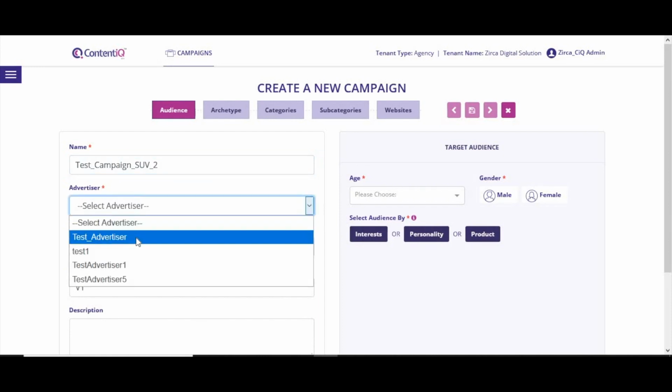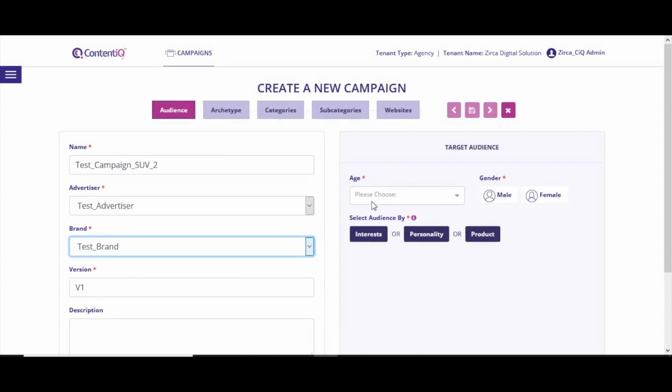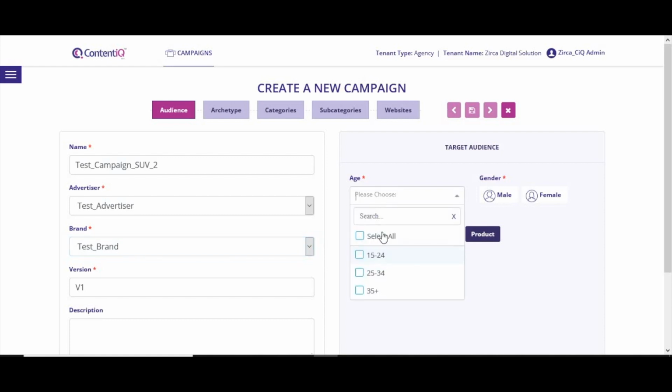Let's say we are creating a media plan for an SUV. A typical target group would be audiences aged above 25 years, both male and female. On the audience page, let's first key in the campaign details and the TG's age and gender. Next, we use the Select Audience option to define the audiences further through three key filters.